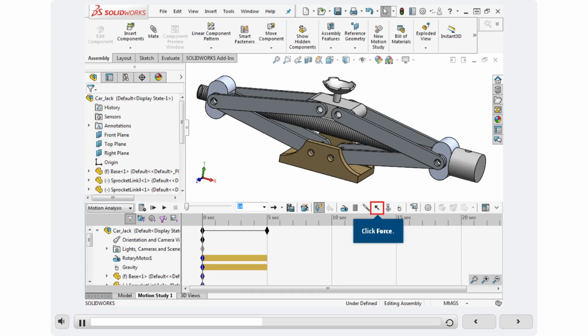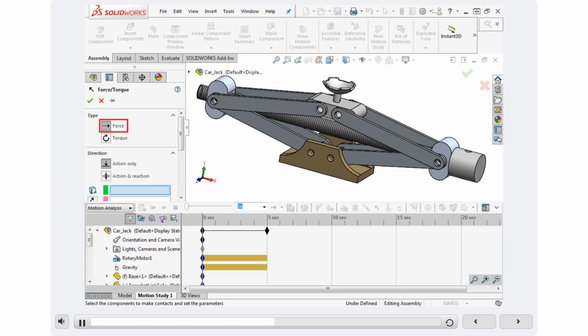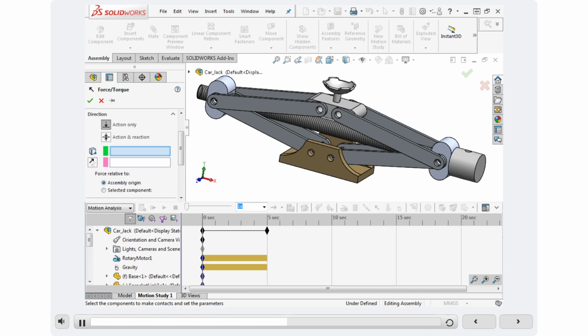Click Force. The force will act on the top of the jack and simulate the weight of a vehicle. For type, ensure that force is selected. Under Direction, ensure that Action Only is selected. Under Action Part and Point of Application of Action, select the circular edge on Component Support 1. The reason why the circular edge can be selected in this circumstance as opposed to the top surface is because this is a rigid body system. A force can be applied to any entity of a rigid body because rigid bodies, by their nature, don't deform.